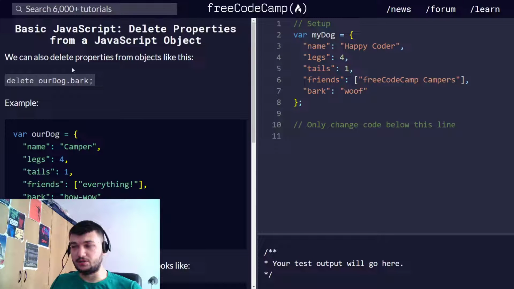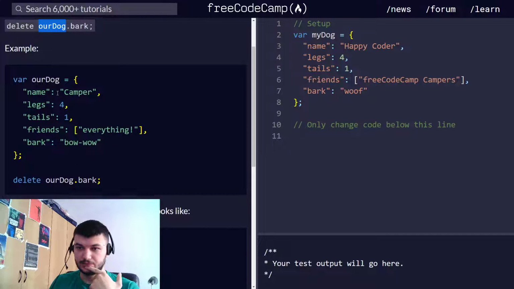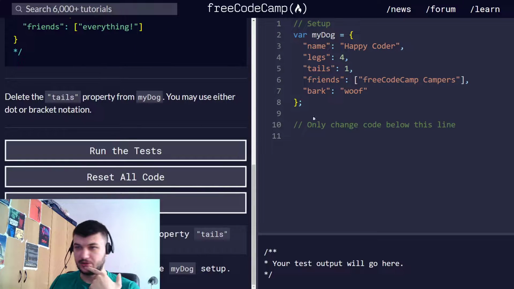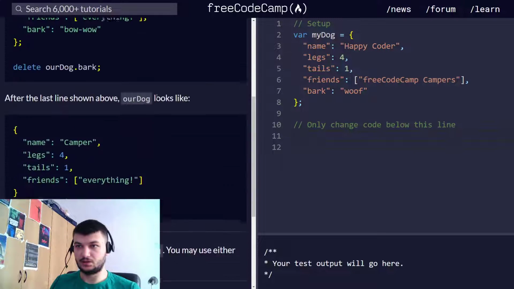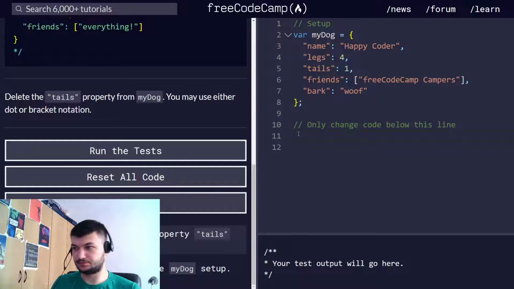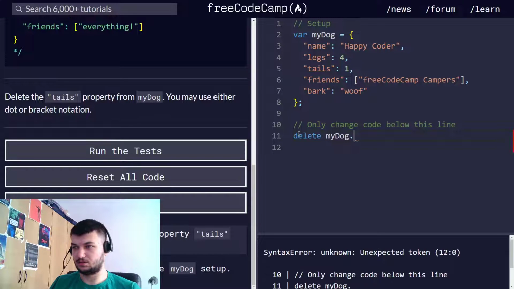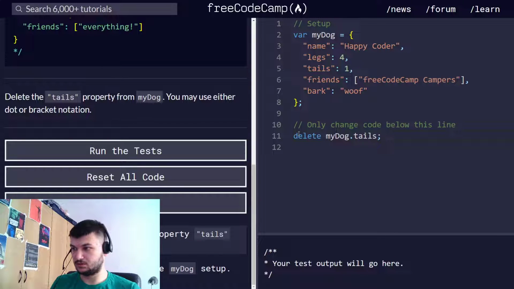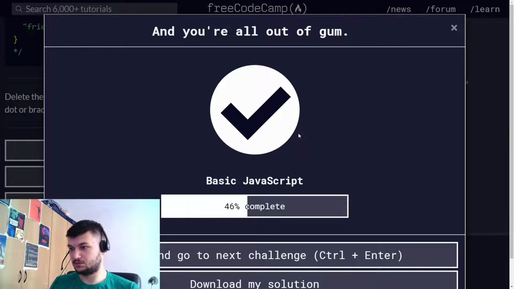Now we need to delete properties from a JavaScript object, so we can use the delete keyword here. Seems pretty straightforward. Let's delete the tails property. Let's just do this. Delete my dog dot tails. Okay, let's get on with this.